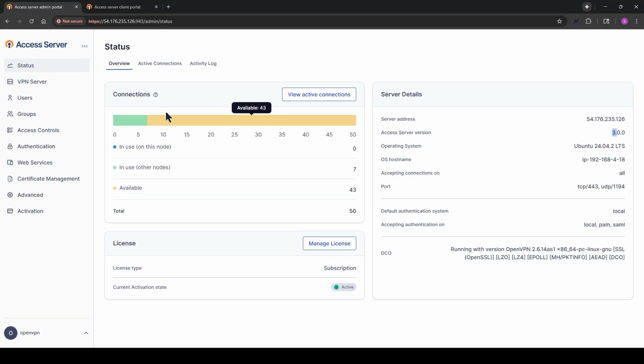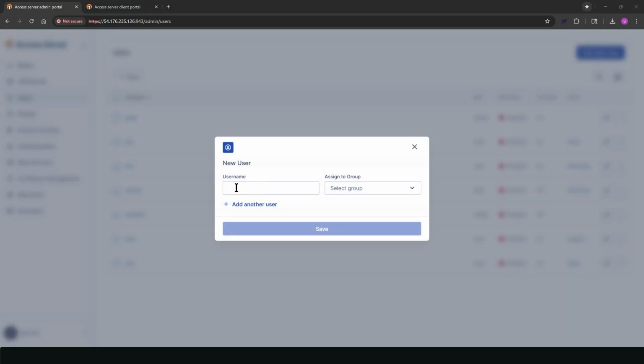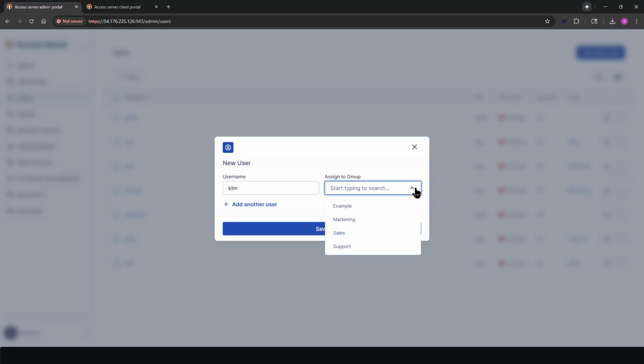To create a new user account, click on Users and then click on Add New User. Here we can give a username. Let's call it Kim. For the assign to a group, you can select the group that Kim is a member of. You can either do it here or you can do it later on through the user's properties. I'm just going to choose sales here for now and then click on Save.